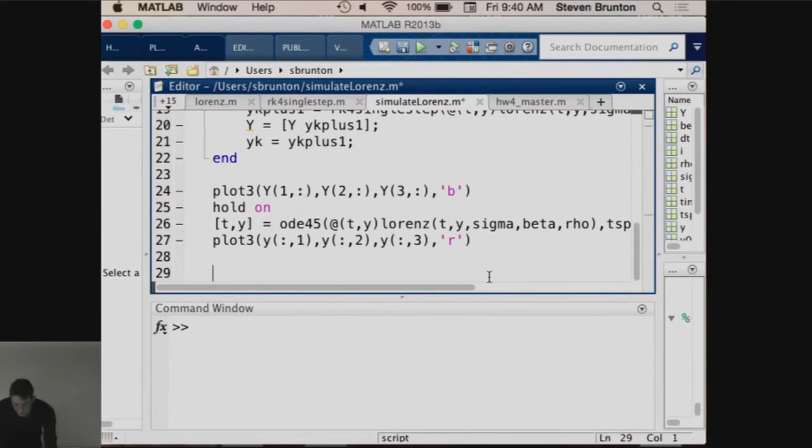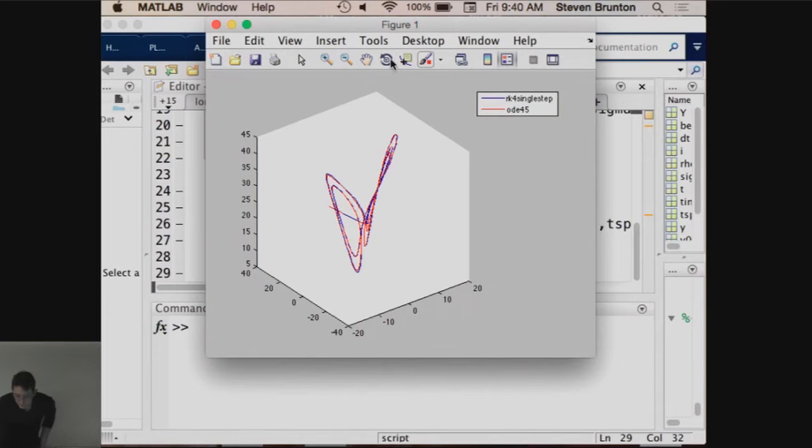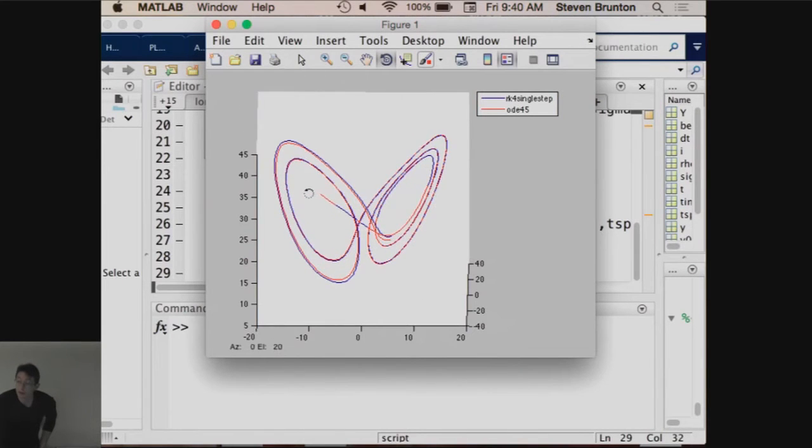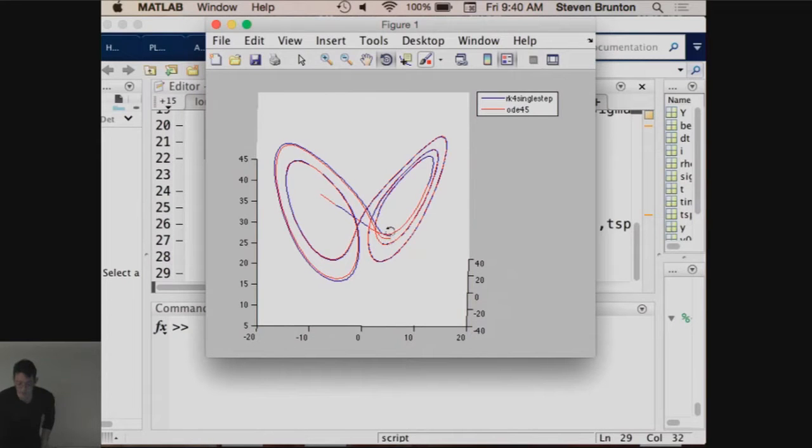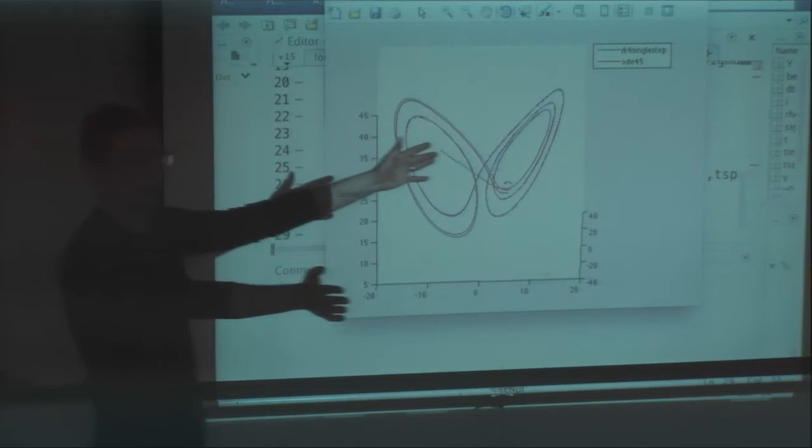Okay, so when you compare that solution with ODE45, you say, okay, RK4 single step versus ODE45. We find that they actually agree very, very well for a little while, but then they start to disagree at the end of the trajectory. At the end of the time interval, these trajectories are actually separating. Okay.